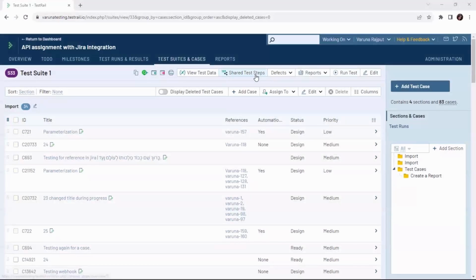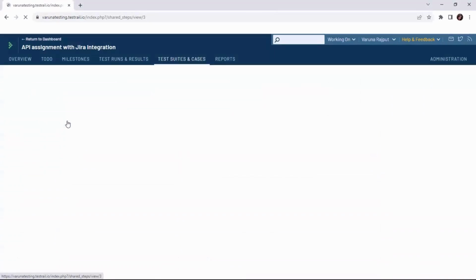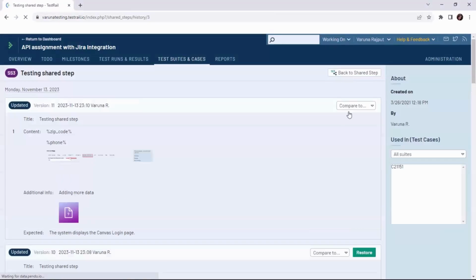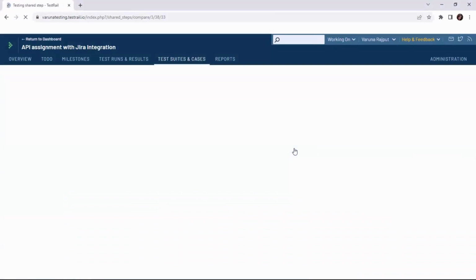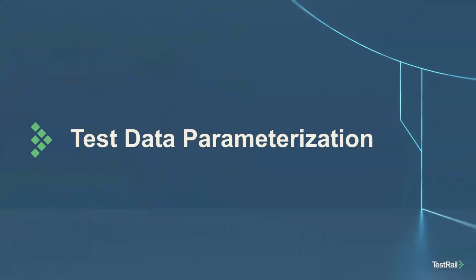In addition to comparing test cases, you can also compare versions of shared test steps. When you select a shared test step, you can click on the History button to view previous versions. Just like with test cases, you can compare two different versions of a shared step as well as restore it to a previous version.